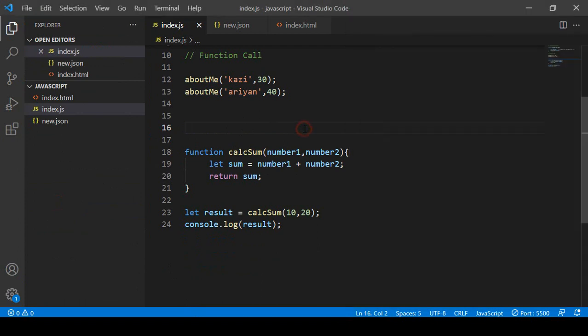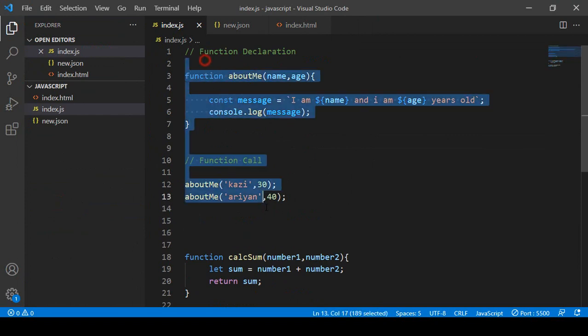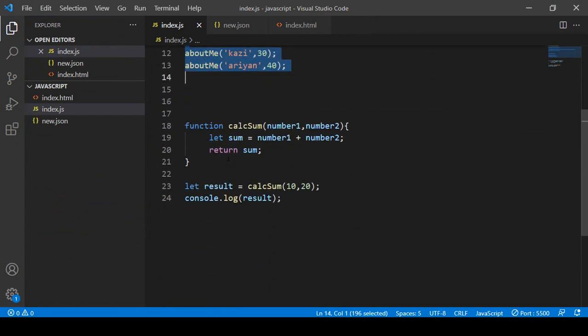Okay friend, I hope you can well understand about it. So that is one part, and also if you want to return some data, that is the return part. Okay, I hope it's very much clear to you.